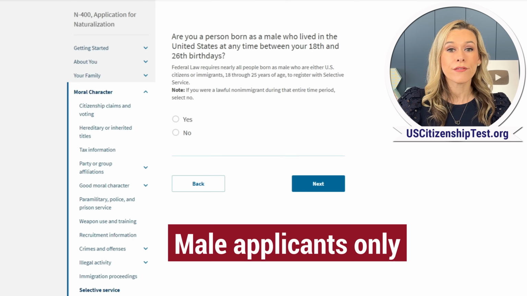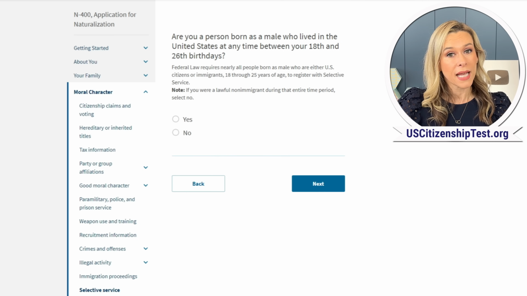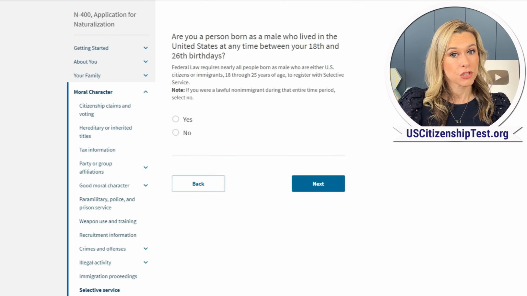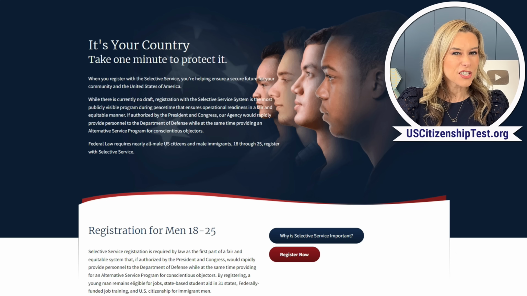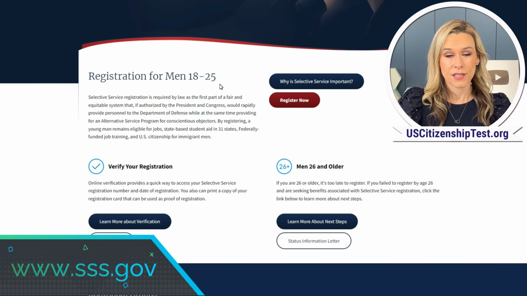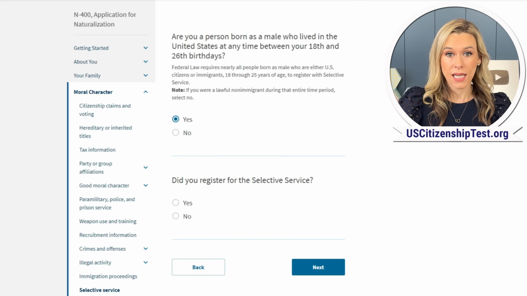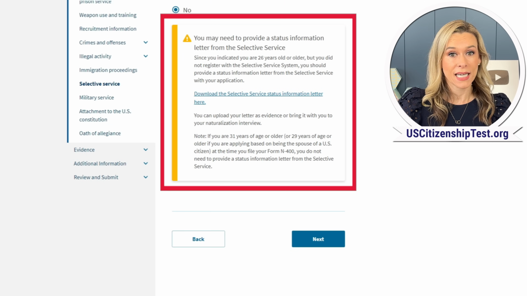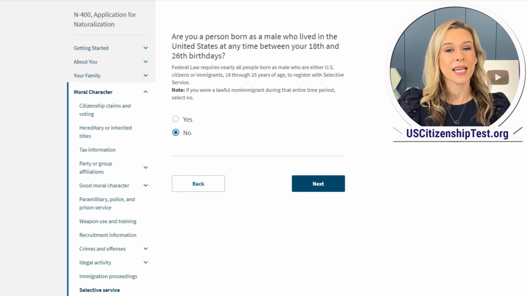This next question is only for male applicants. Almost all men ages 18 through 25 who are U.S. citizens or immigrants, legally or illegally, living in the U.S., are required to register for the Selective Service. If you're not sure if you've registered, you can verify your registration at USCIS.gov. If you answer yes to the first question and no to did you register for the Selective Service, there will be a yellow warning sign explaining what to do depending on your current age. I also made a video that goes over more details, so check it out here. Since I'm a female, I'm going to choose no and click Next.